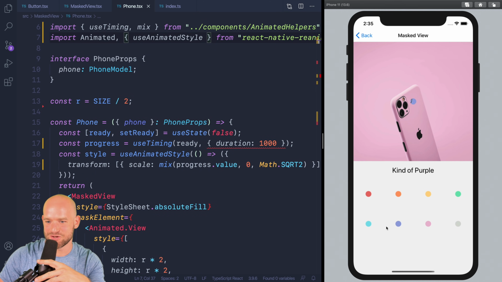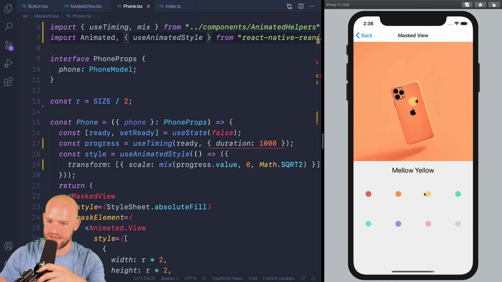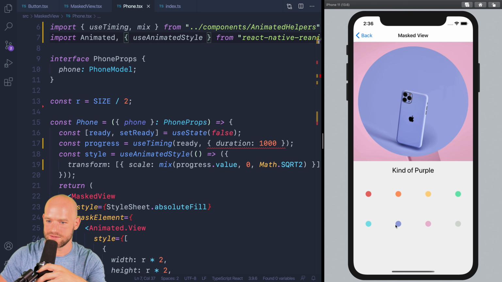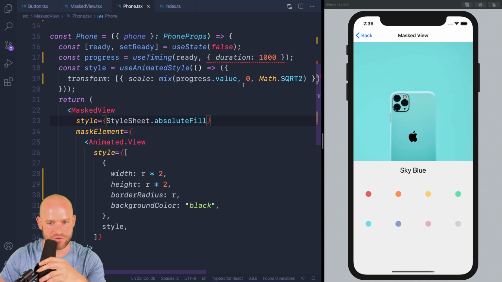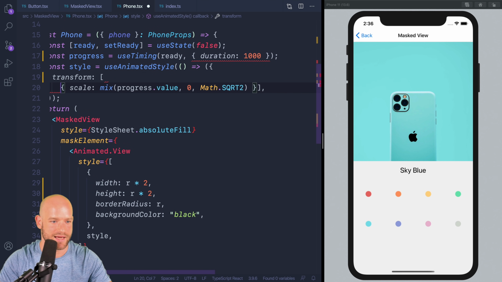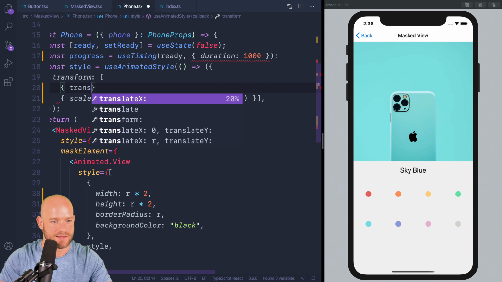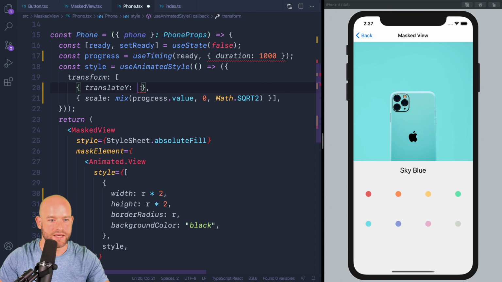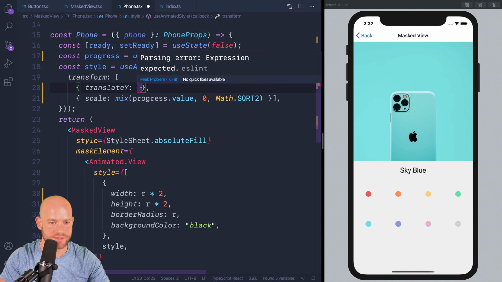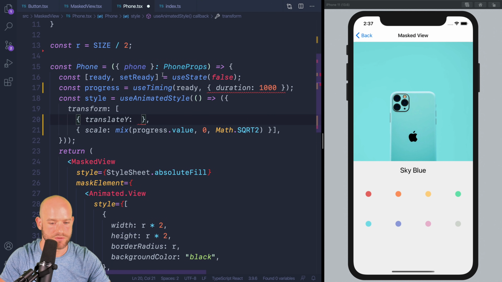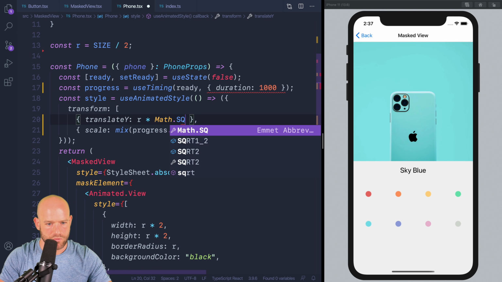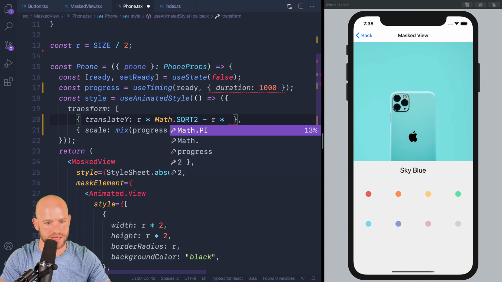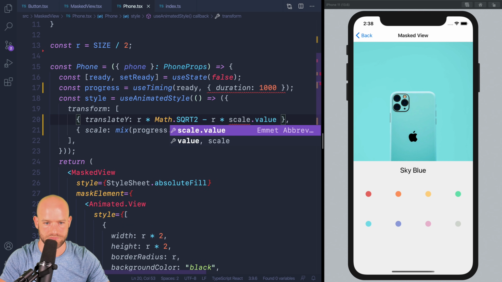But of course, in the dbrand animation, that doesn't start from the center. The center of the animation moves. So we're gonna add a translate X and translate Y, sorry. So here I think we want to calculate the maximum radius, which is, so I would do R times math square root of 2 minus the current radius, which is R times current scale.value. Let's have a look.